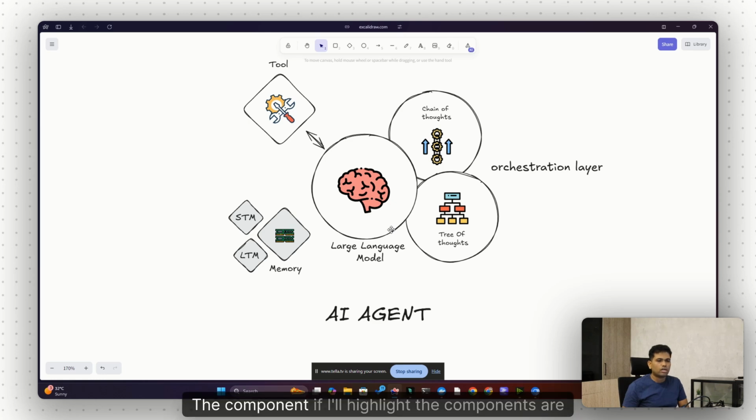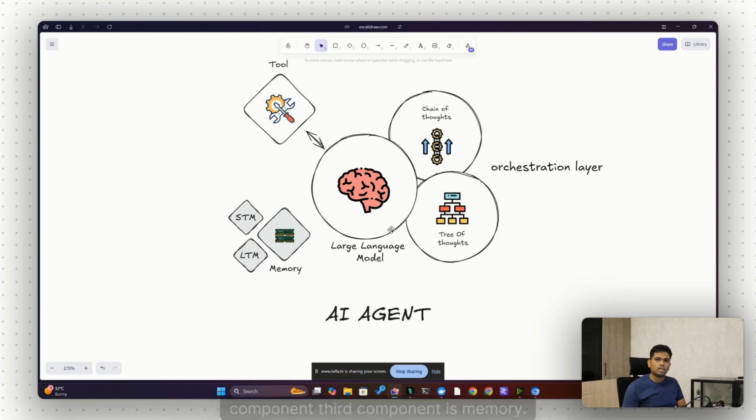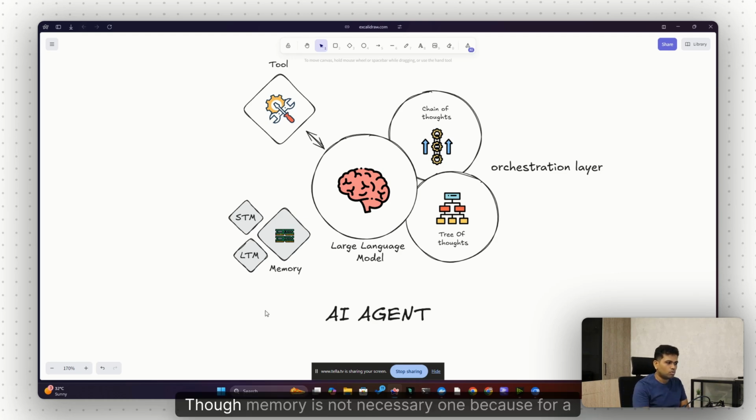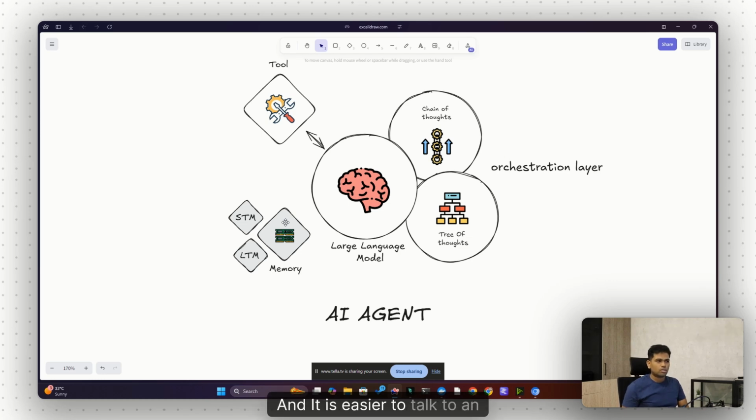And the other components, if I highlight them, are tools, orchestration layers, and the third component is memory. Though memory is not necessary, because for the simple AI agent that I will be showing in this video, I might not use memory as of now. But later, in later videos, I could show you how these agents can also memorize or remember our past conversation, and it is easier to talk to an AI agent that remembers the past, so that we do not need to give a lot of information for every message, right?